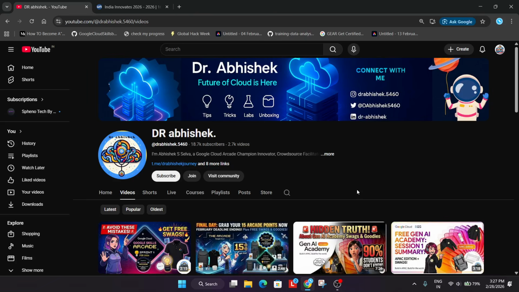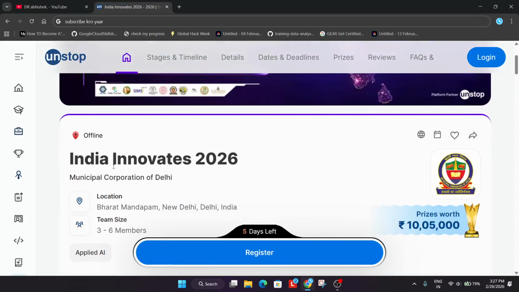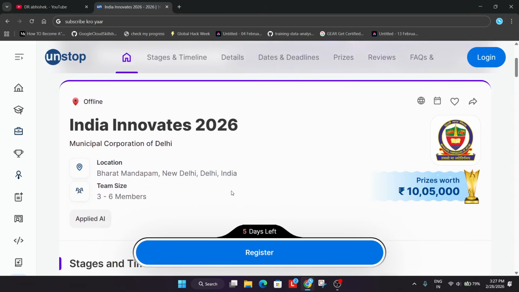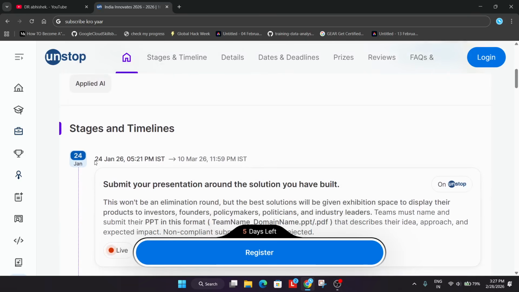Here, it's not a college level but a national level hackathon where you'll be learning and earning cool prizes. It's an offline event at Bharat Mandapam, New Delhi, and you have to visit this place. But the selection will be done in online mode only. You can see the registration started on the 24th of January and will end on the 10th of March. So you still have time.